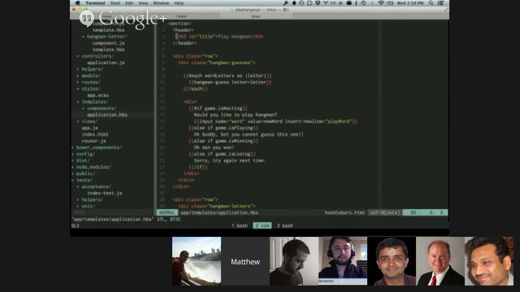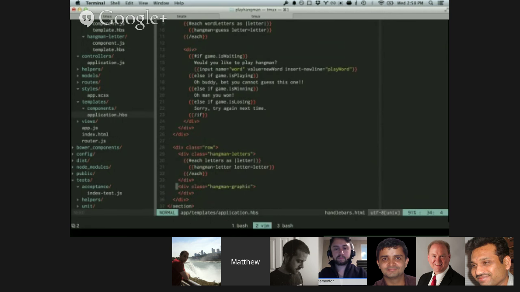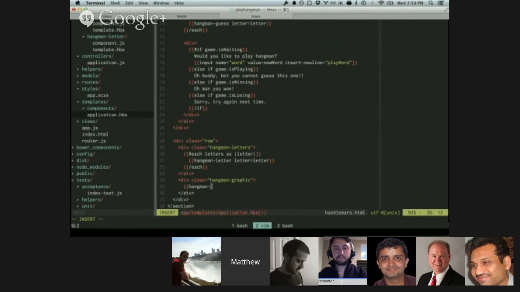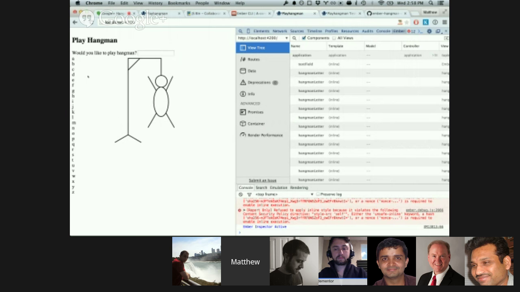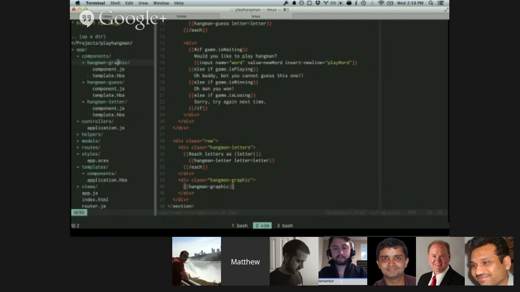So let's go back to our application template here, and let's find the spot where we're going to put our component. Here's our hangman graphic div. So let's call this hangman graphic here. And now when we load up the page, you see our hangman. But of course, we want him to actually react to things. We don't want him to just be a static hangman.